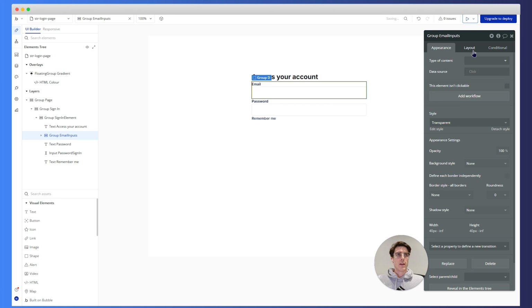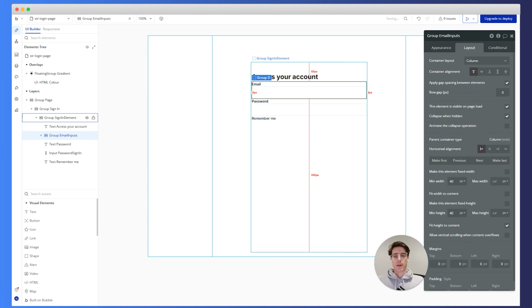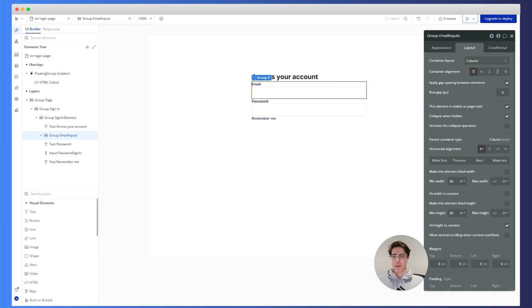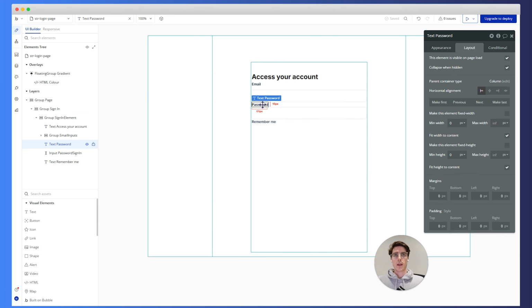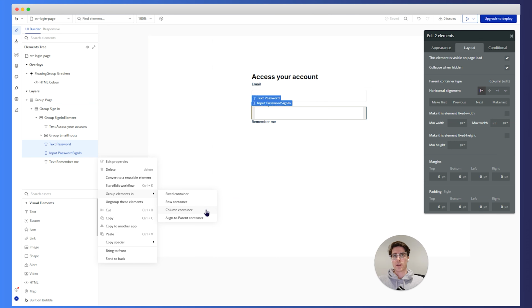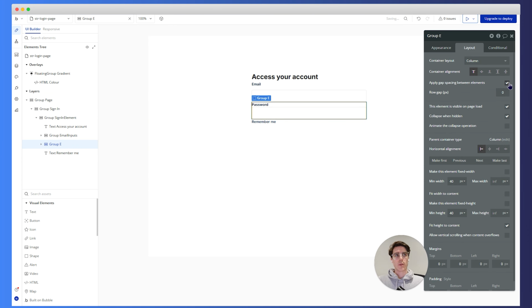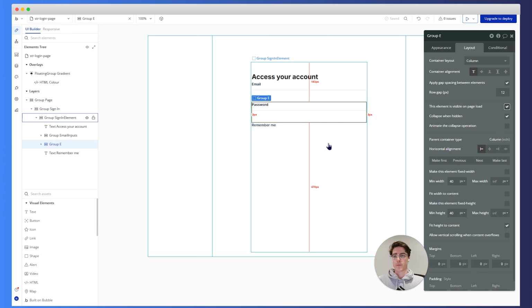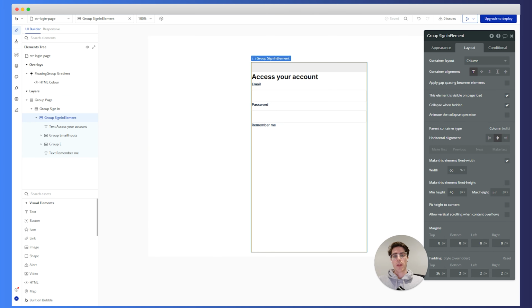Let's just do inputs. Go to the layout tab, apply gap spacing between them. And I think this gap spacing, again, I'm just sort of referencing a setup that I've done. We're going to do a row gap of 12. So just tick apply gap spacing, row gap of 12. Click on password, hold shift, click on input password sign in. So exactly the same again. We want to select both of them. Right click input password sign in, group elements in a column container, and then apply gap spacing between elements again of 12. Awesome. It's looking really good so far.